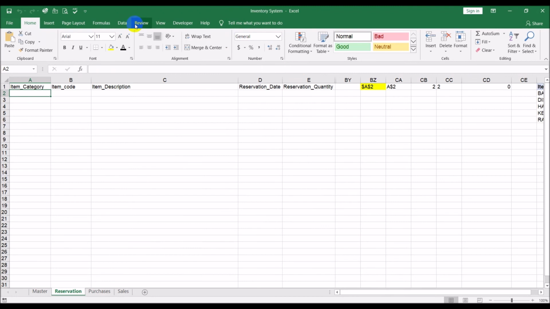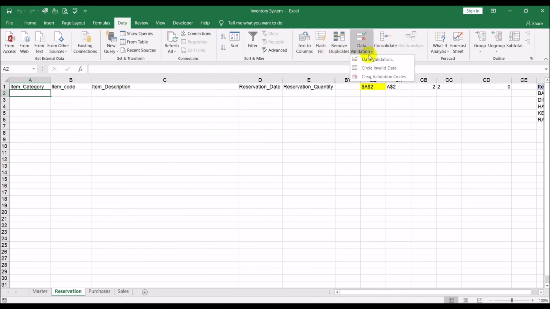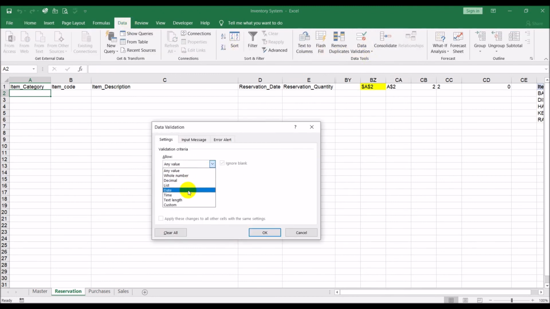Okay, so we go to data validation, list is equal to offset.